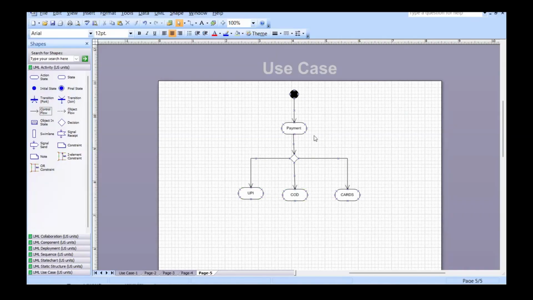Okay, and the user will choose only one option among these three. So let's consider it will be branched at one place. So he can choose any one among these three, right? So either it will be COD, or else it will be card, or else it will be UPI. Okay.